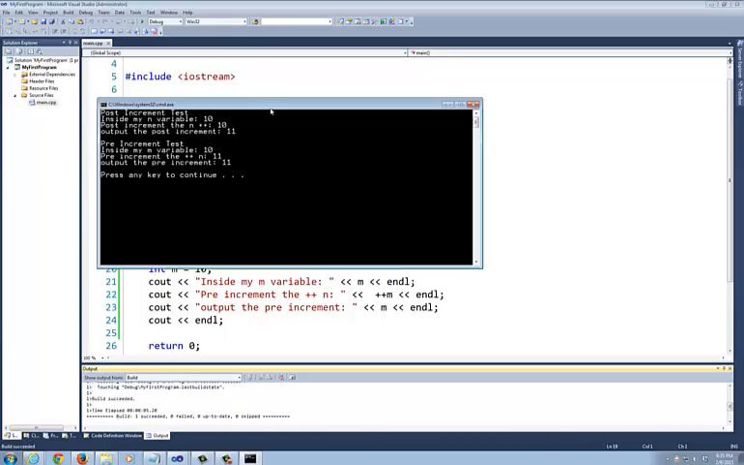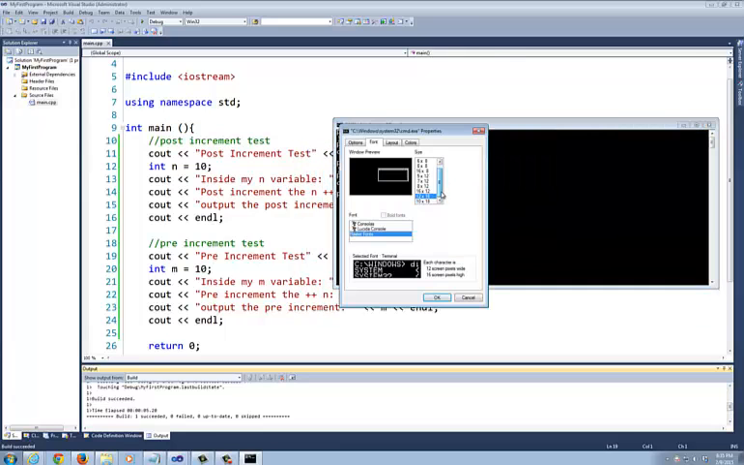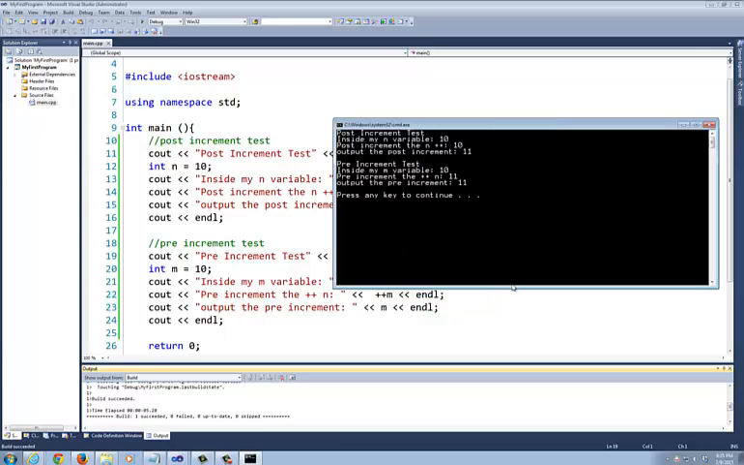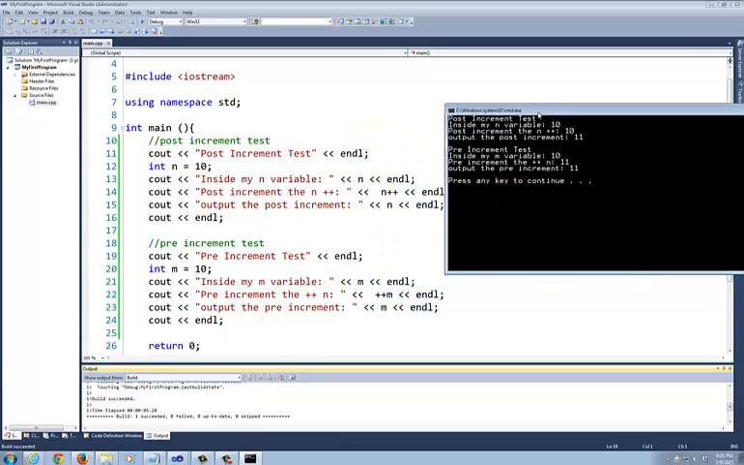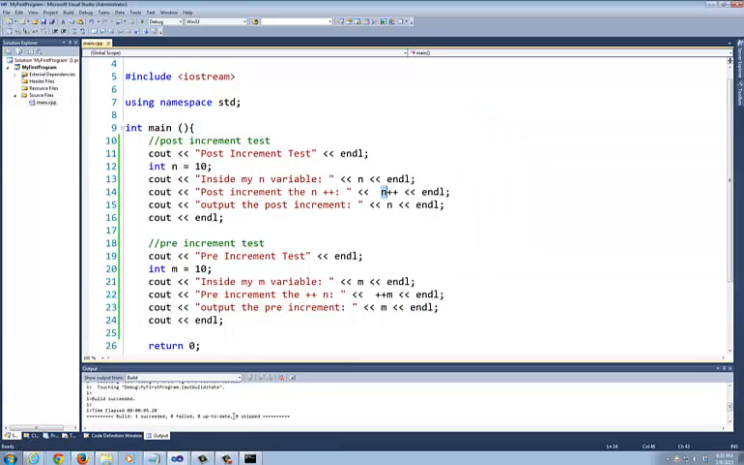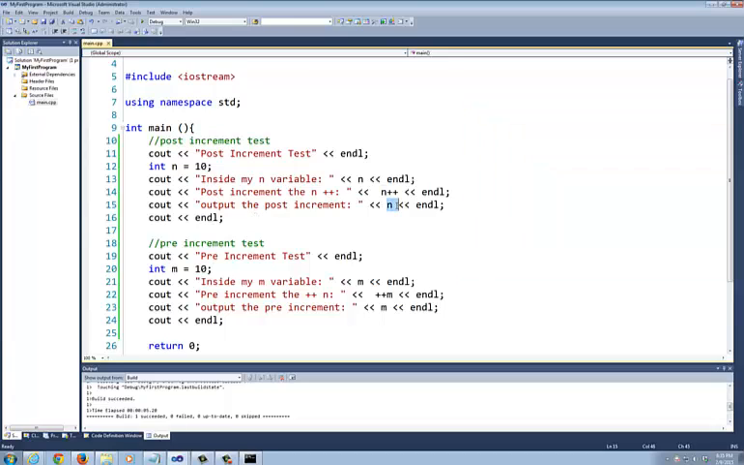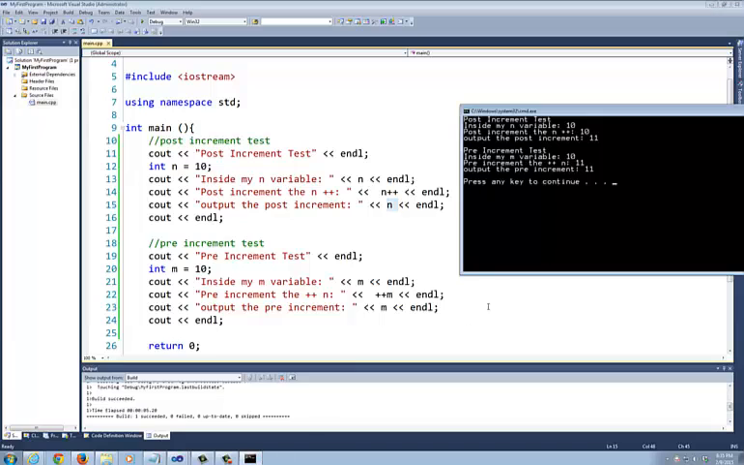Let me magnify this a little bit. Post increment test. Inside my n variable, which is 10, I post increment this, so what I'm outputting is just the 10 right now. You agree? And then it changes to 11, which shows in the next line where I have the n outputting.